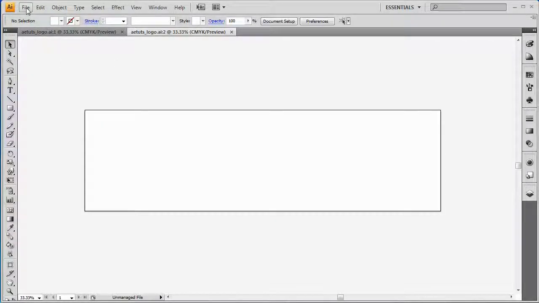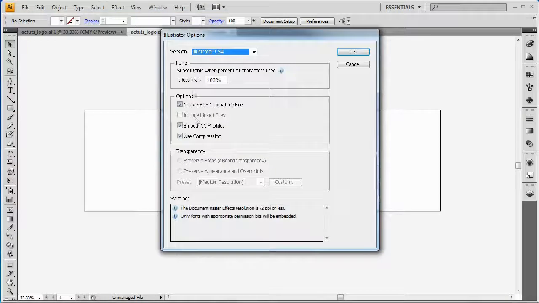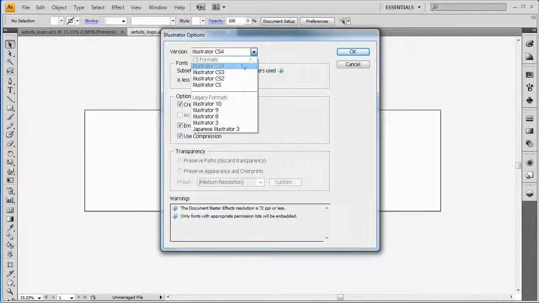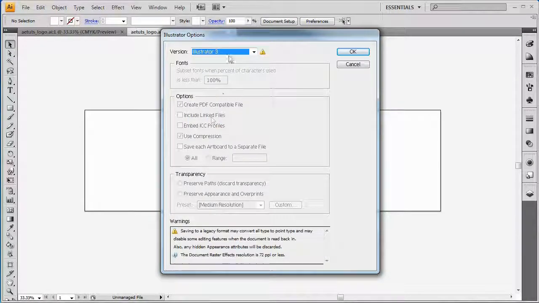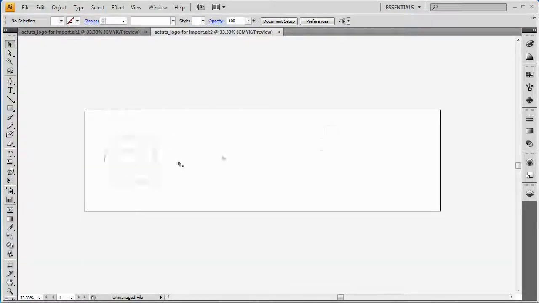File, Save As. I'm going to go for import this time. Save, yes. Instead of having it be CS4, sometimes 3ds Max can't handle the newest format, I guess. That's kind of what I gathered. So if you just come down and save it to like Illustrator 3 or an earlier version, click OK. Yes, I realize I might be losing quality because the technology sucks. It's not a big deal. I'll click OK. Look, we still have it.